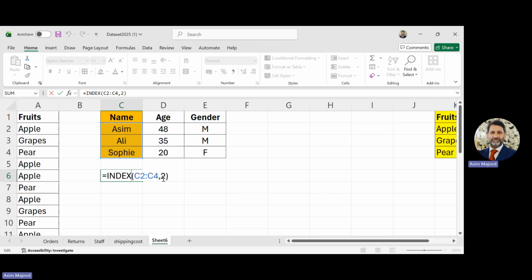So remember, when we use INDEX, use the relative location within the array. For instance, Asim is considered row 1, Ali is considered row 2, and Sophie is considered row 3. So if I just go back and enter 3, that is going to be Sophie. Here we go. This is how the INDEX formula works. Please keep that in mind when you work on that one. And I know that you're going to use the INDEX formula in your question 4, and this is what you need to remember.